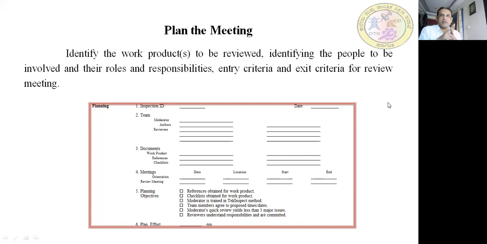Then references, meaning from where they have collected the data or from where they have designed it. Some may copy the code and all that, it happens. Checklist: what are the things to be checked? The checklist will be there. Then meeting details, next level meetings, date, location, when the meeting has started and when it has ended.